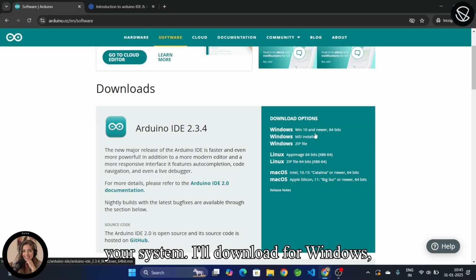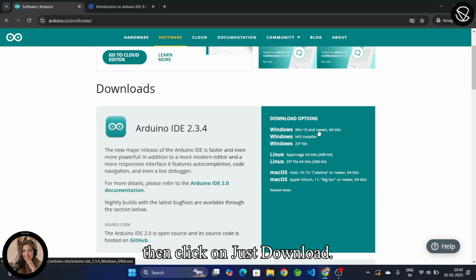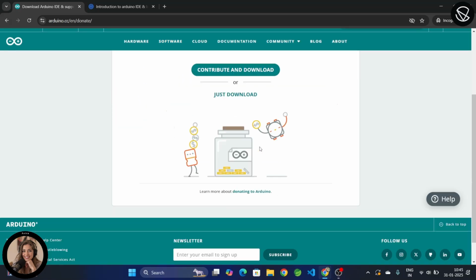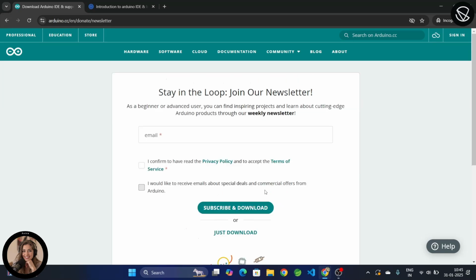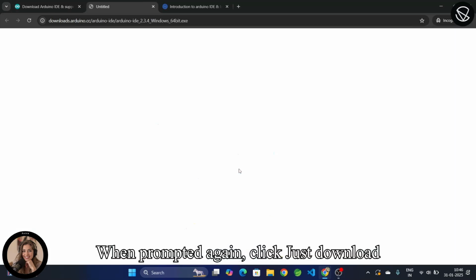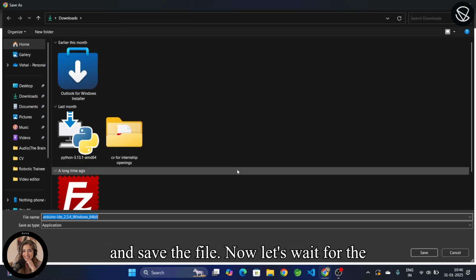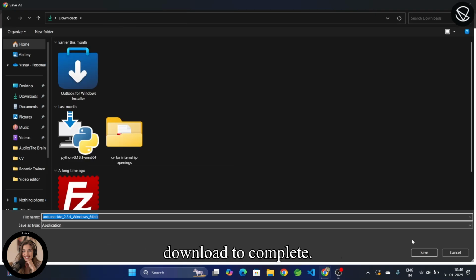I'll download for Windows, then click on Just Download. When prompted again, click Just Download and save the file. Now, let's wait for the download to complete.